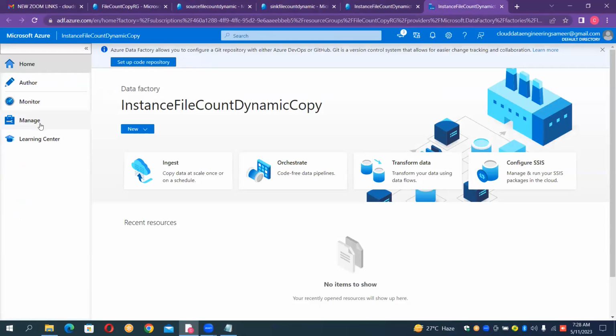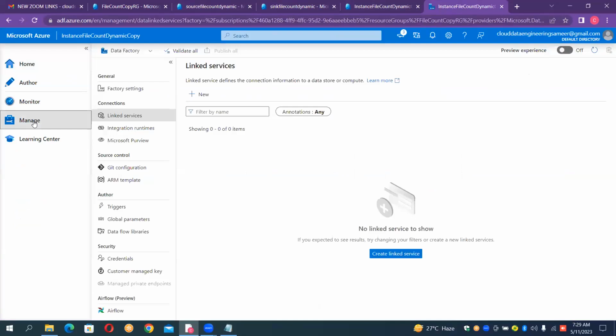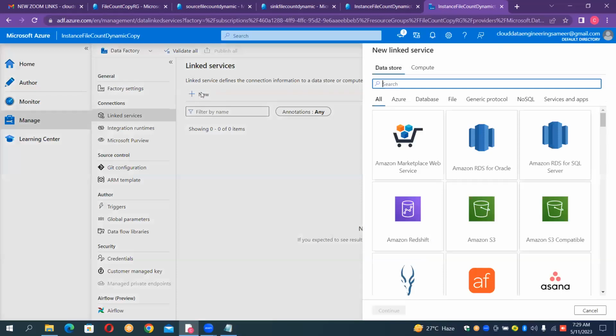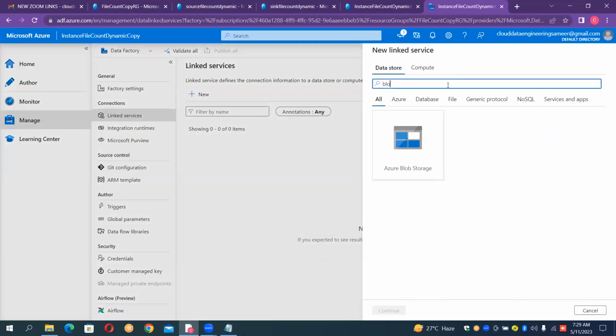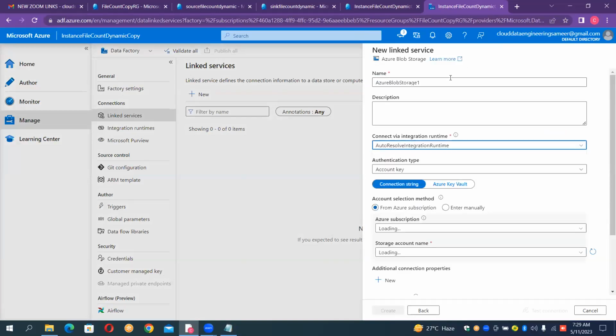Am I right or not? Yeah. This has to be attached with the data factory. So for that, click on manage. Click on new and now use it here. Guys, everyone, now use it here. What's that? So Blob, here we have it. The first one is the blob. Very good. So use the blob here.